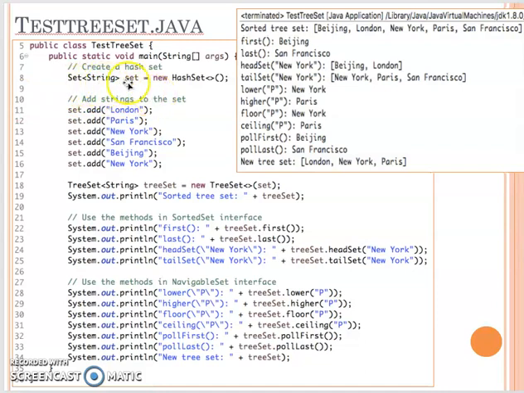So the first thing you see, we create a hash set. We still follow earlier, we add these 6 cities. New York is repeated. But according to this hash set, I can create a tree set. Then we just display it right away. Earlier we had London, Paris, New York, San Francisco, Beijing, right? Since they changed to the tree set, there will be an ascending order. So that's why they will display in alphabetic order. It's Beijing, London, New York, Paris, and San Francisco.